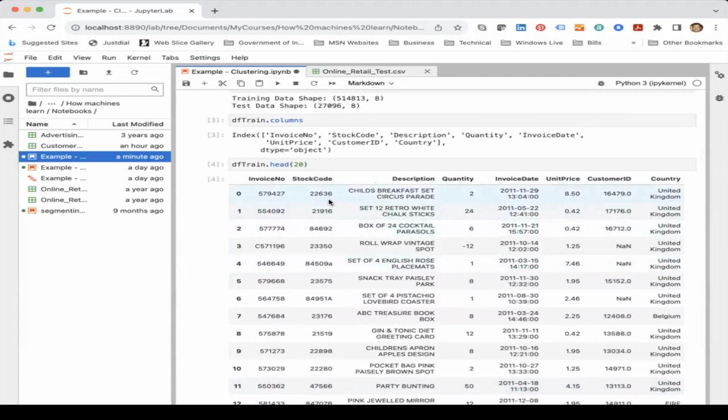Then there is stock code. Stock code basically is the item ID. Then there's a description of the item, like child's breakfast set, circus parade, etc. How many quantities were purchased, what was the invoice date on which the purchase was made, what was the unit price, and unit price into quantity will make the value of this particular purchase. The customer ID is assigned and the country where this transaction took place is provided.